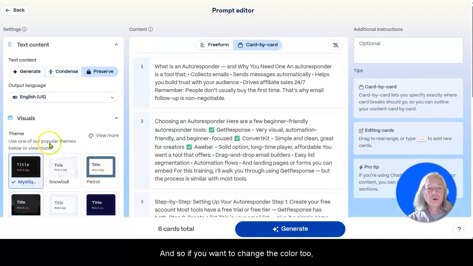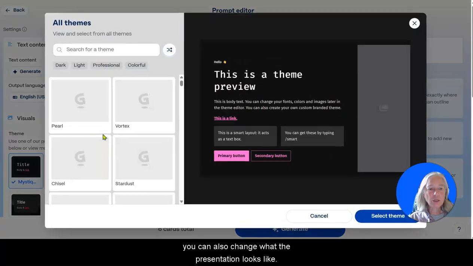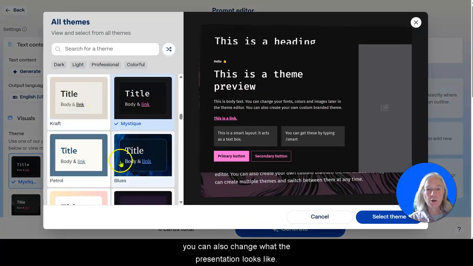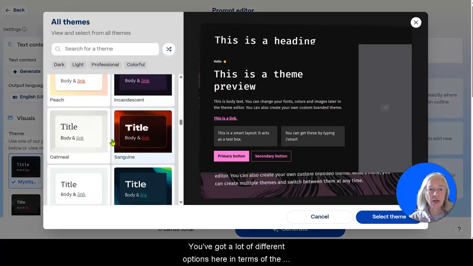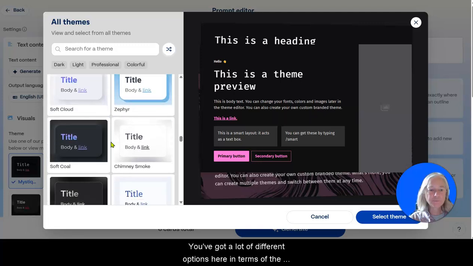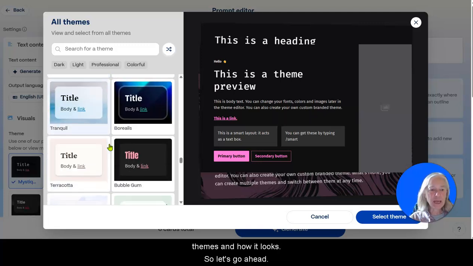And so if you want to change the color too, you can also change what the presentation looks like. You've got a lot of different options here in terms of the themes and how it looks.